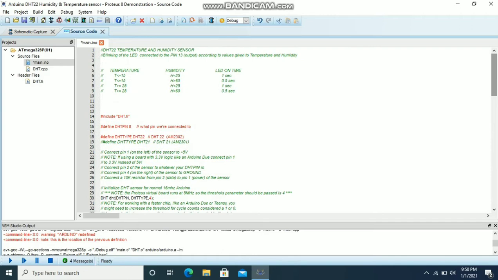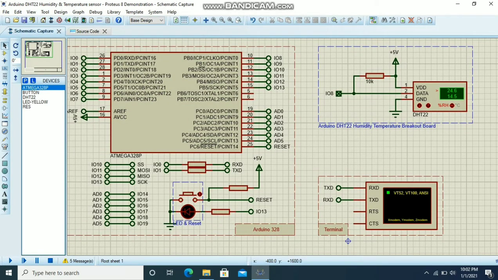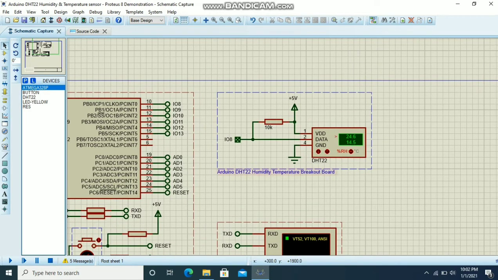Now let us see the schematic capture of this program. So this is the schematic capture of the project. Now we will run our code and see if it works well or not. We will find our temperature and humidity values in the humidity temperature board, which is shown here. As you can see, the humidity value is less than 25 and the temperature value is less than 15. This is the first condition, according to which the LED should be on for 1 second.